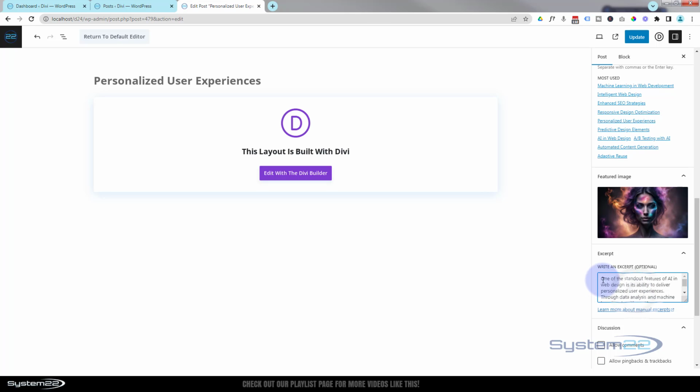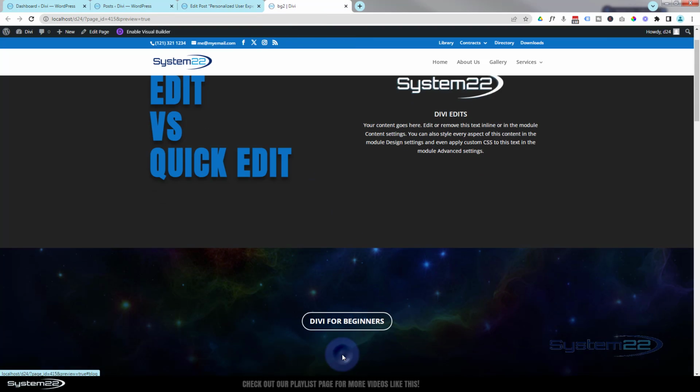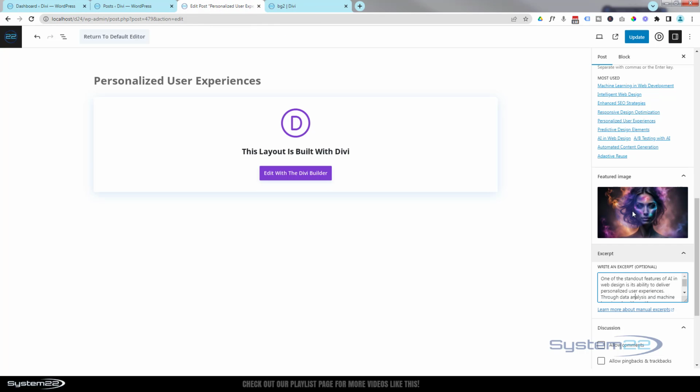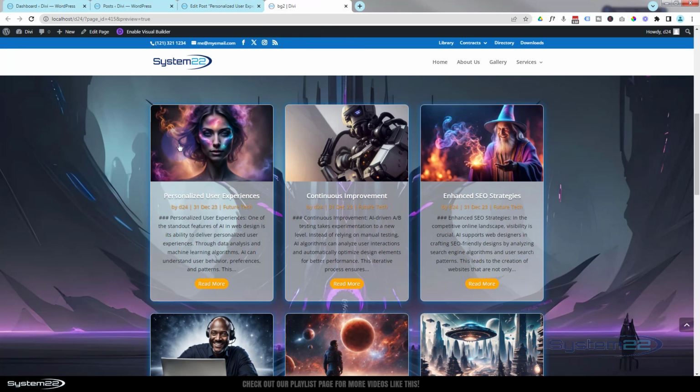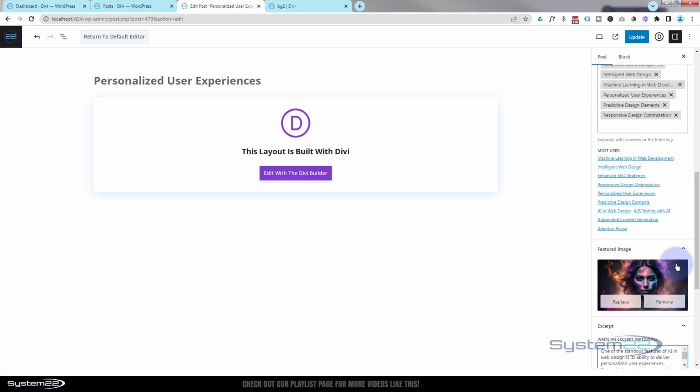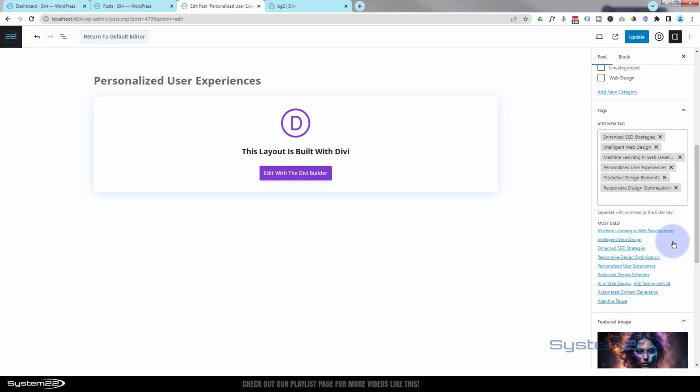Next up, we've got a little excerpt here. Let's just get my blog page back up. And if we go up and look at it, the excerpt is the bit that appears right here. Of course, the featured image, I'm sure you figured that out. If you don't put one in, you're not going to have anything up there. If you do, that's the featured image. And most of this can only be assigned in the edit here, so it's essential that you do this.